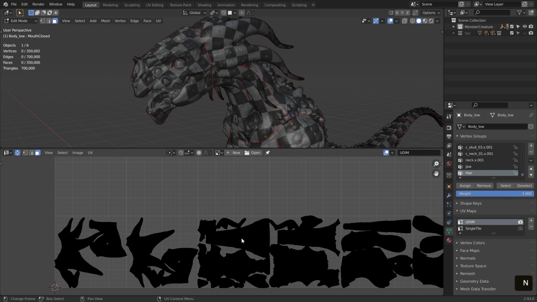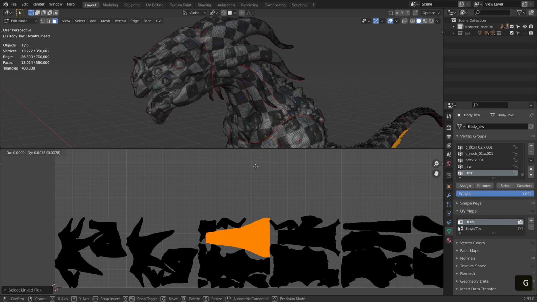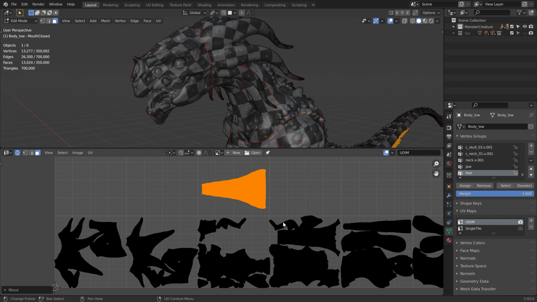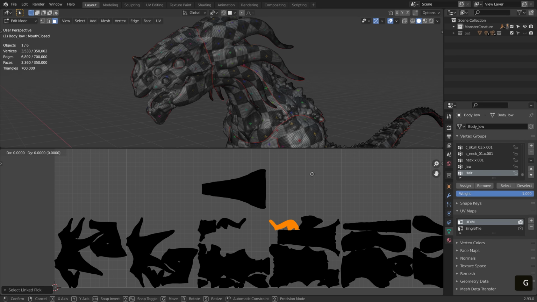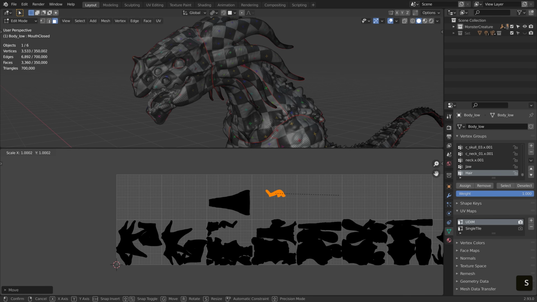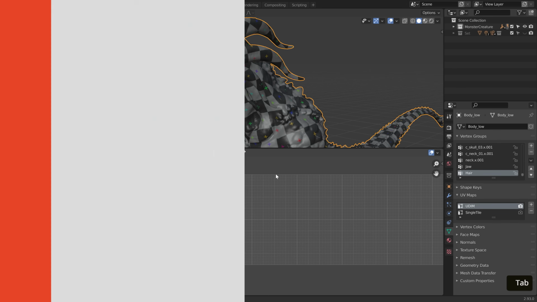Once your UVs are done, your model is ready for texturing. You can either do the texturing process in Blender, or you can export this straight into a texturing software and work there, but more about that later.